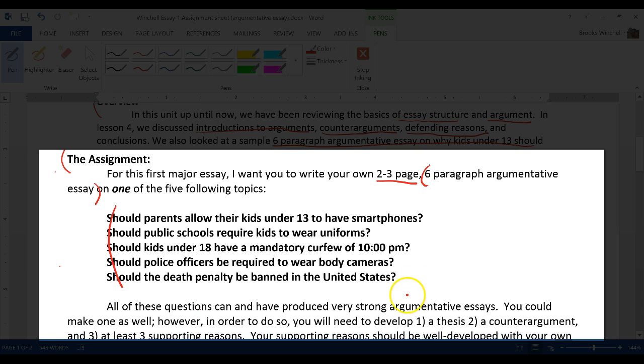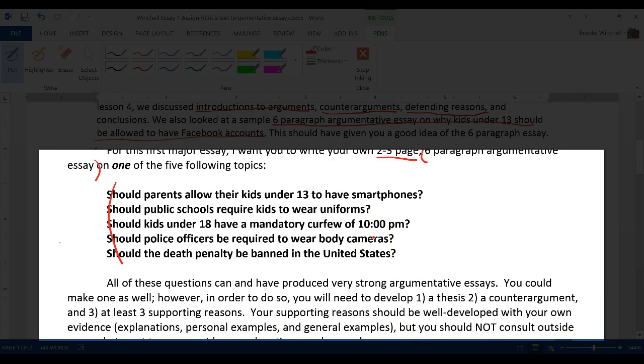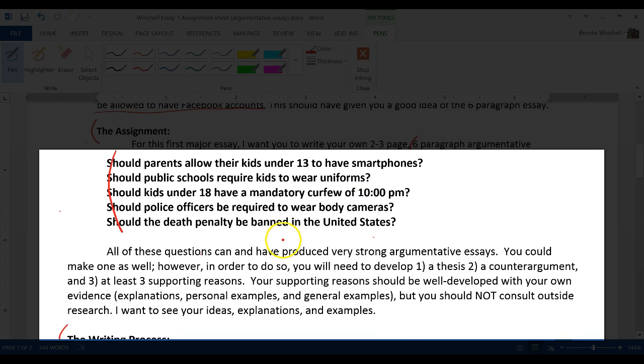So many different kinds of questions. I think each of these questions can and has produced a very strong argument before, so you could have luck with any of these questions. But in order to really have a lot of luck with this essay, you want to make sure that you have a clear thesis on your question, that is a stance, yes or no, a counter-argument that examines the other side, and at least 3 supported reasons.